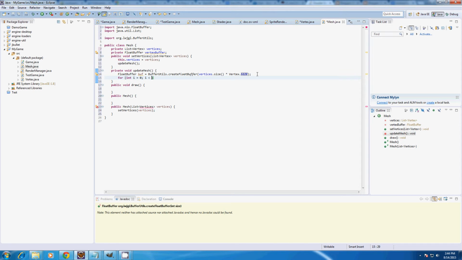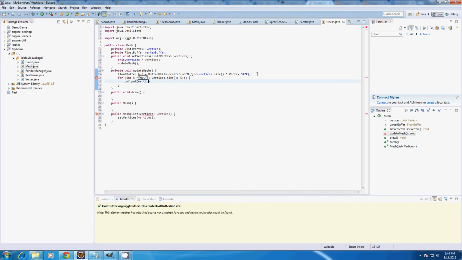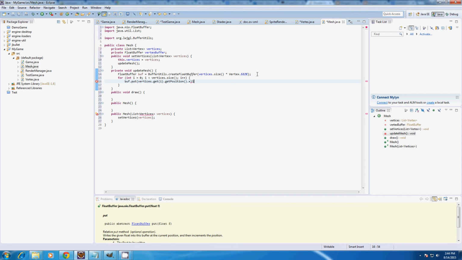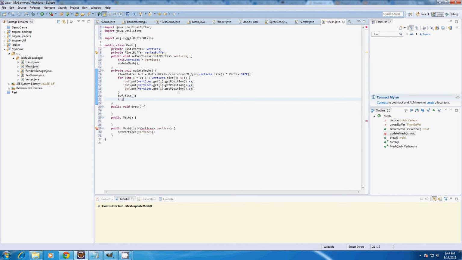Then I'm going to make a for loop: for int i = 0; i is less than vertices.size; i++. buf.put(vertices.get(i).getPosition().x). So you're going to want to copy that. Copy, paste, and paste again. Change to y and z. After that you're going to type buf.flip and set the vertexBuffer to buf. So in this draw method right here, I have a little error here. I accidentally wrote vertices. You're going to want to change that to Vertex.